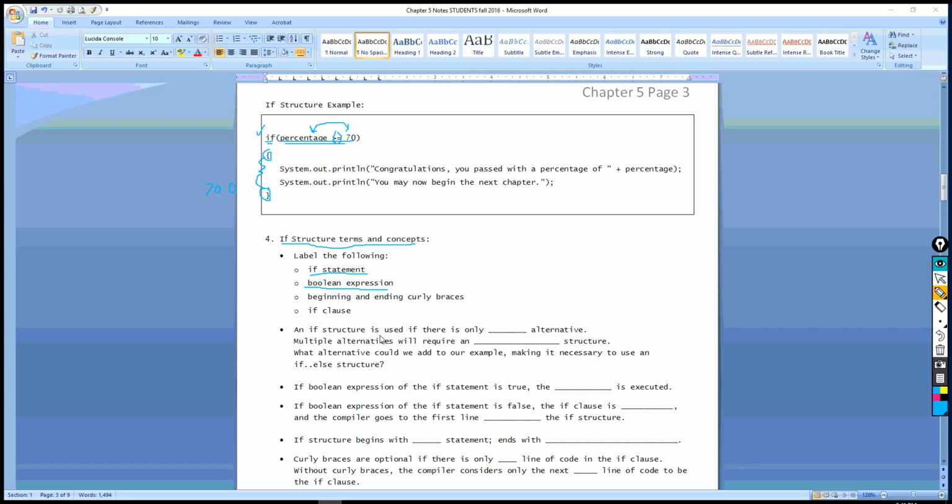Now an if structure is used only if there is one alternative. Only one alternative. So all we want to say in this program here is we want to congratulate them if they get a passing score. If they don't get a passing score, we're not going to do anything. So the only alternative is to congratulate them for passing. So all we need to use is an if structure. This will make more sense as we go along.